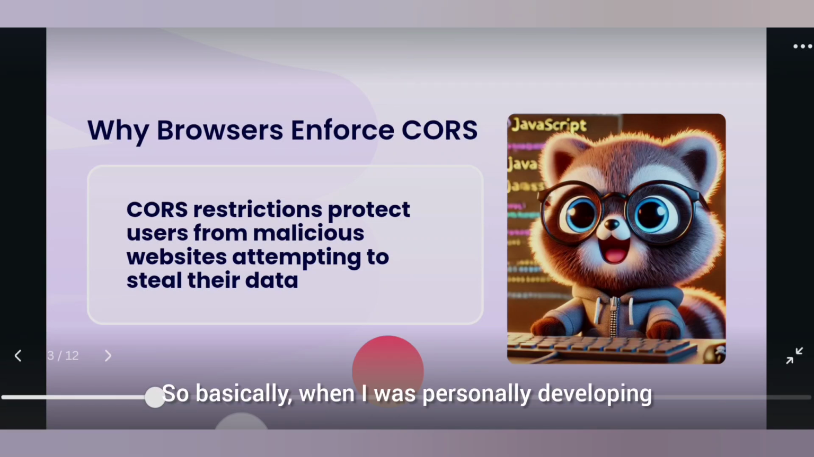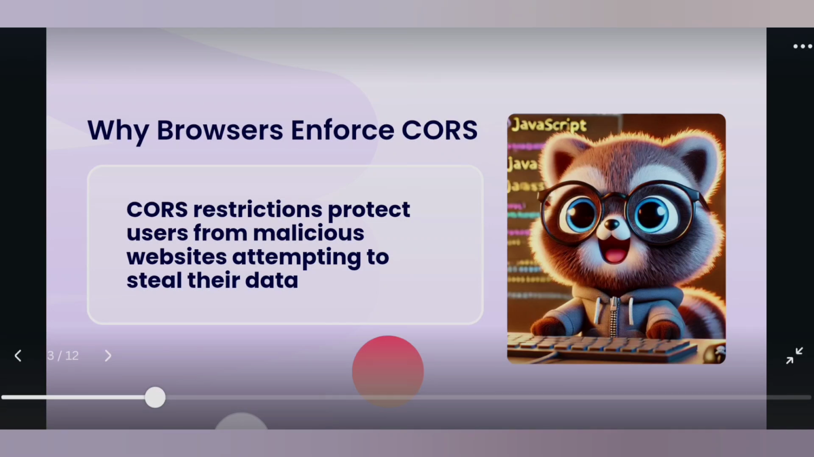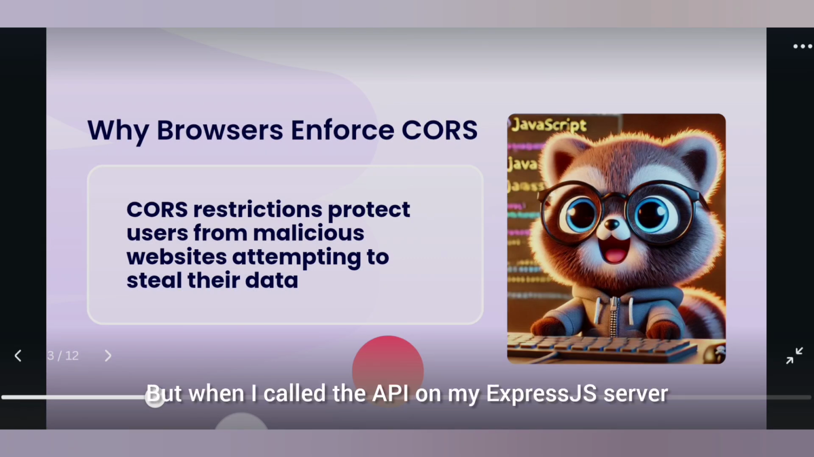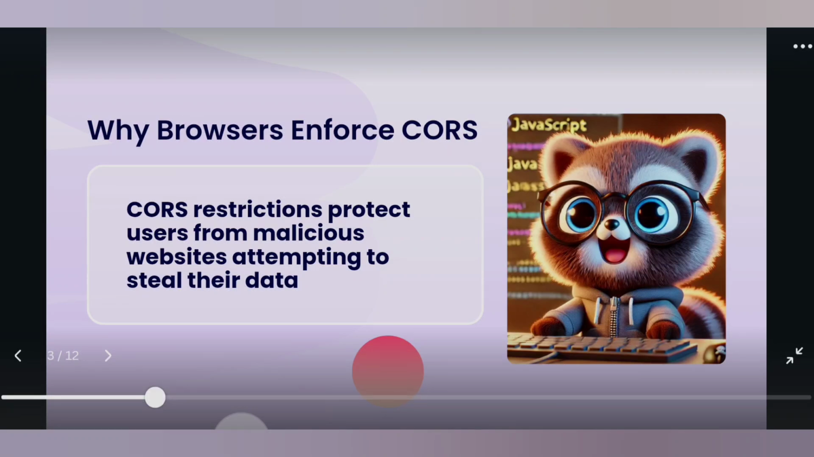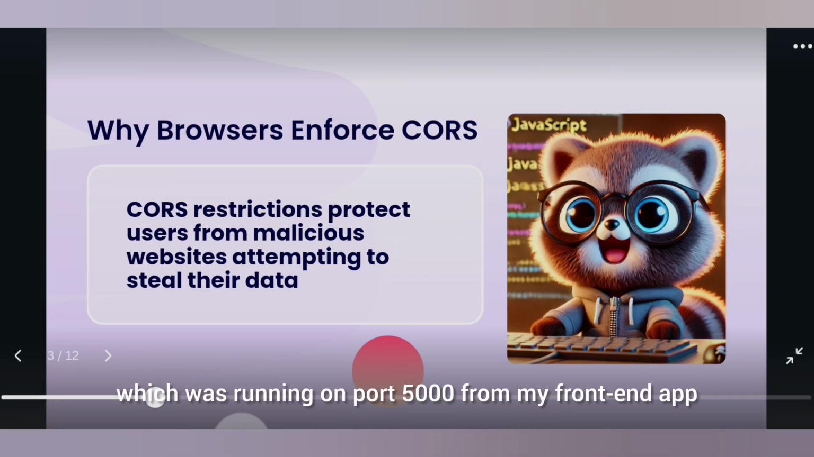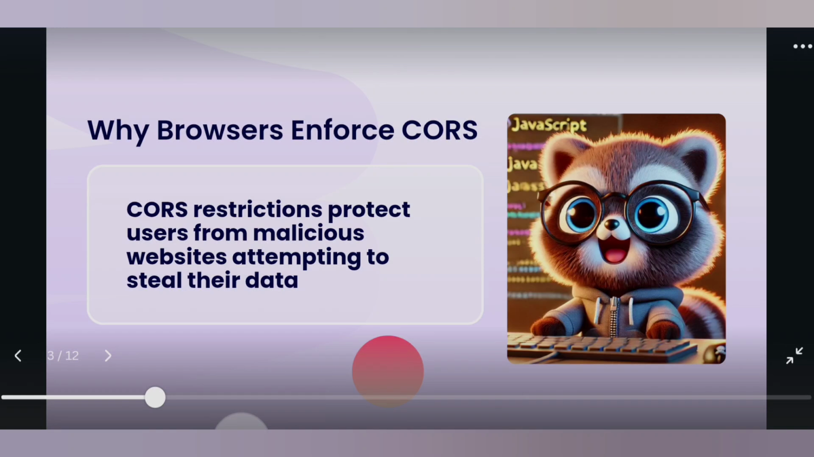So basically when I was personally developing a full stack application for the first time, I had spun up a React.js based app which was running on port 3000. Then I had set up an Express.js app which was running on port 5000, and on Postman the API response was fine. But when I called the API on my Express.js server, which was running on port 5000, from my front-end app which was running on port 3000, the browser got blank and the console was red with a CORS error. That was the first time I came across this issue, and I tried to gauge why this error happened in the first place.